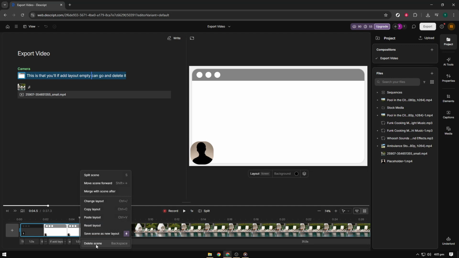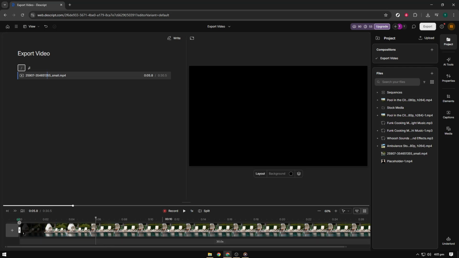Alternatively, if you prefer keyboard shortcuts, simply select the scene and hit either the backspace or delete key on your keyboard. This will instantly remove the scene just like that. Choose whichever method feels most comfortable for you.